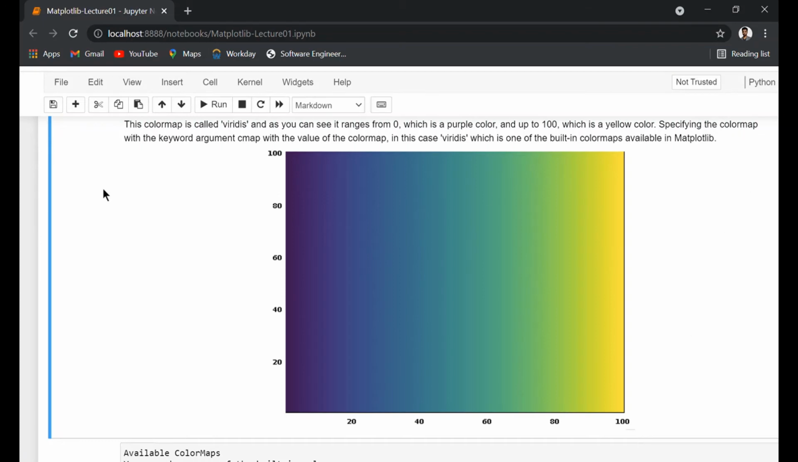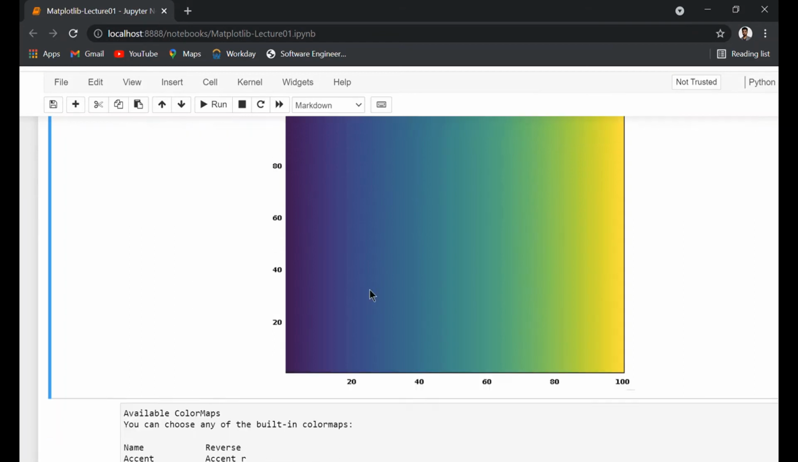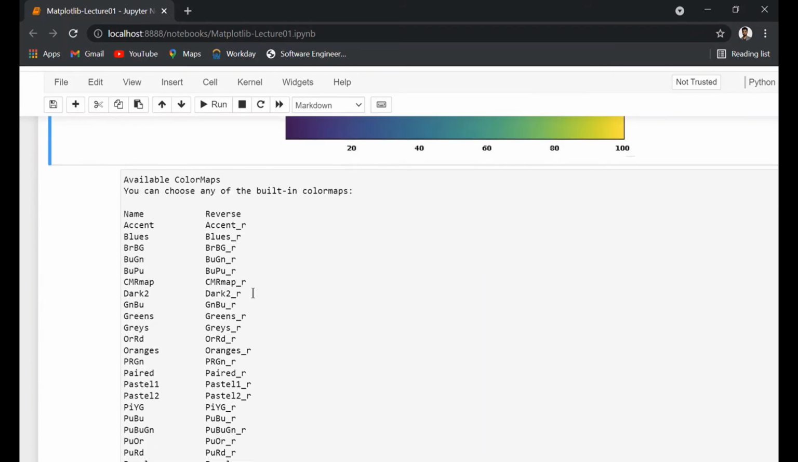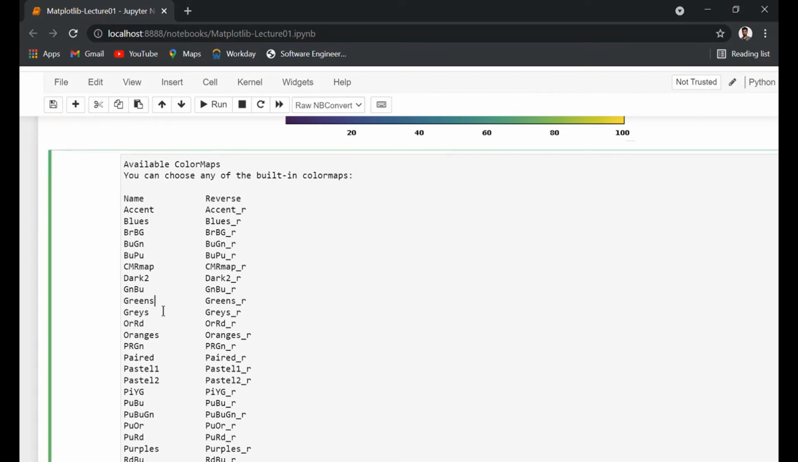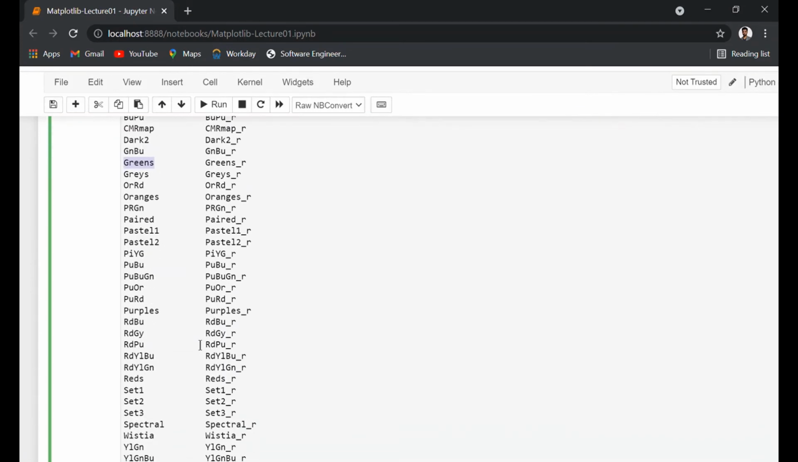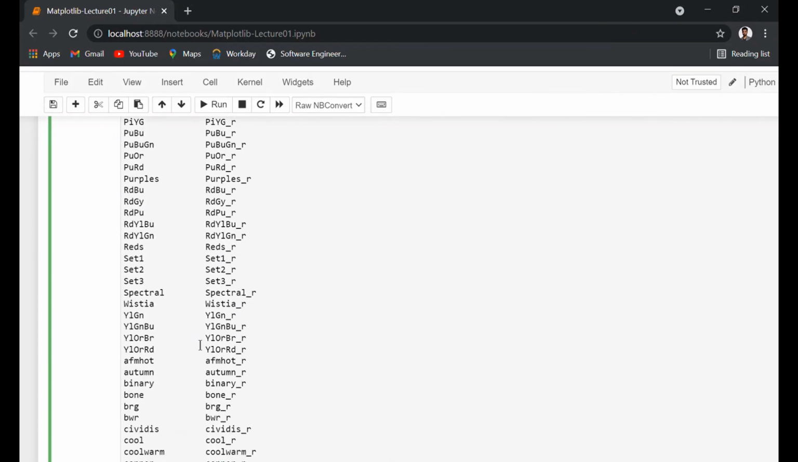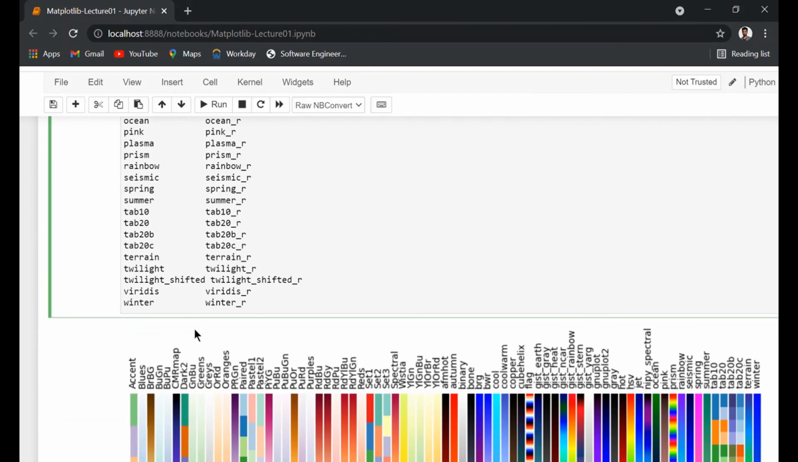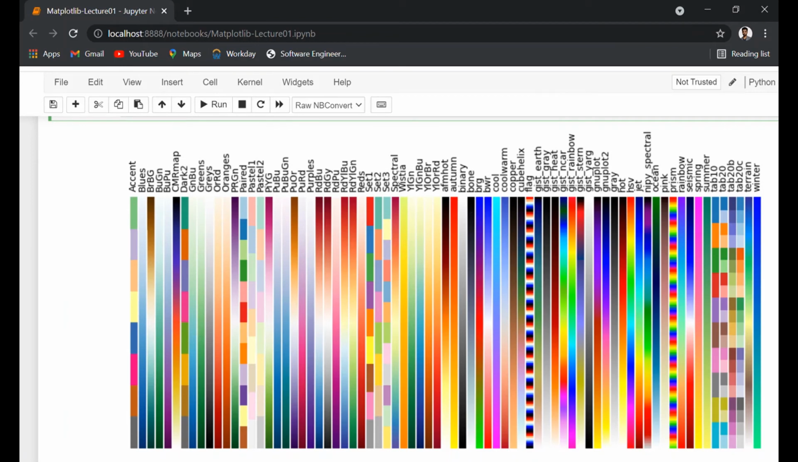To specify a color map, we use the keyword argument cmap. Basically, we have to choose a cmap, and there is a bunch of built-in cmaps available in the Matplotlib library. So we have greens, grays, oranges, purples, reds, binary, you name it and you'll get a color map of it. And these are all the color maps, how they actually look.